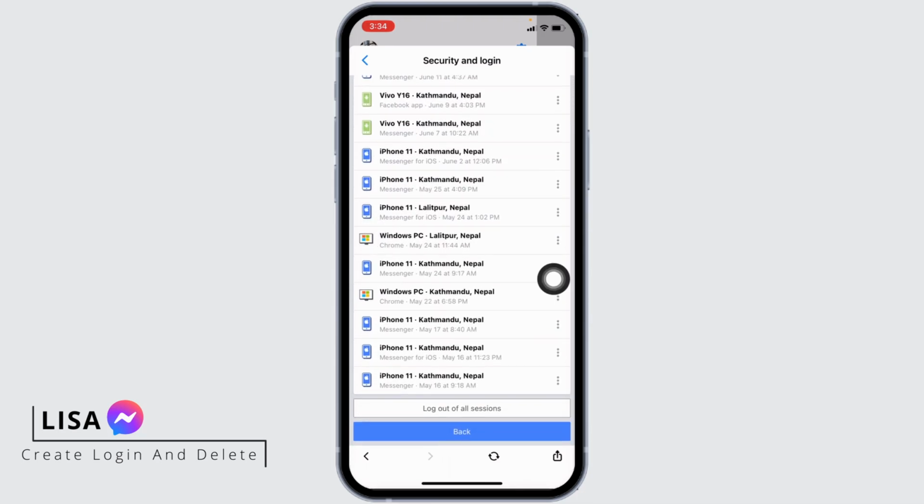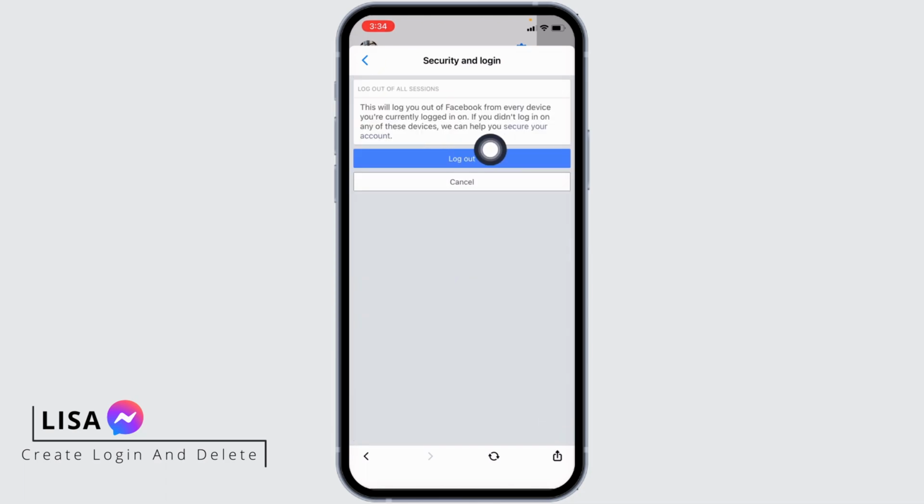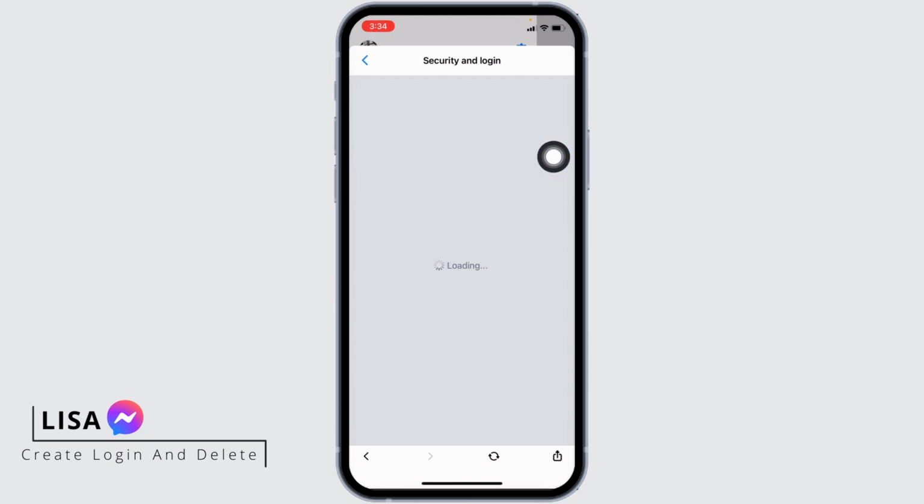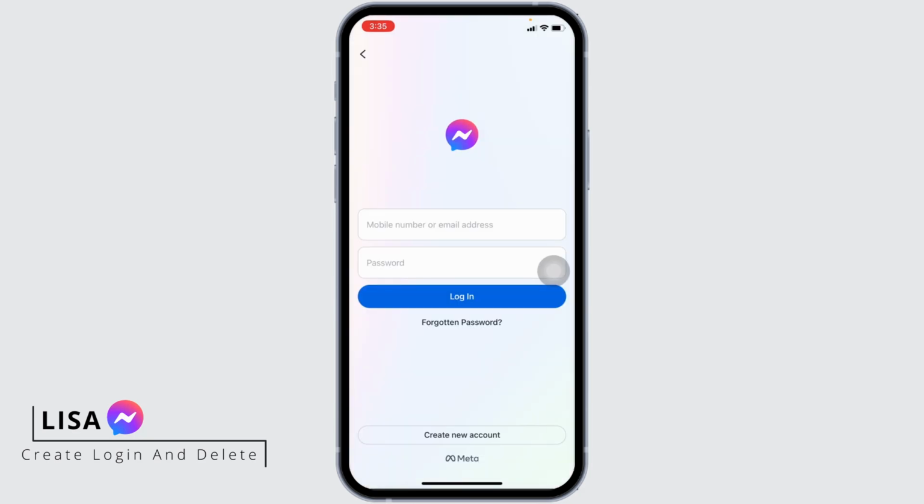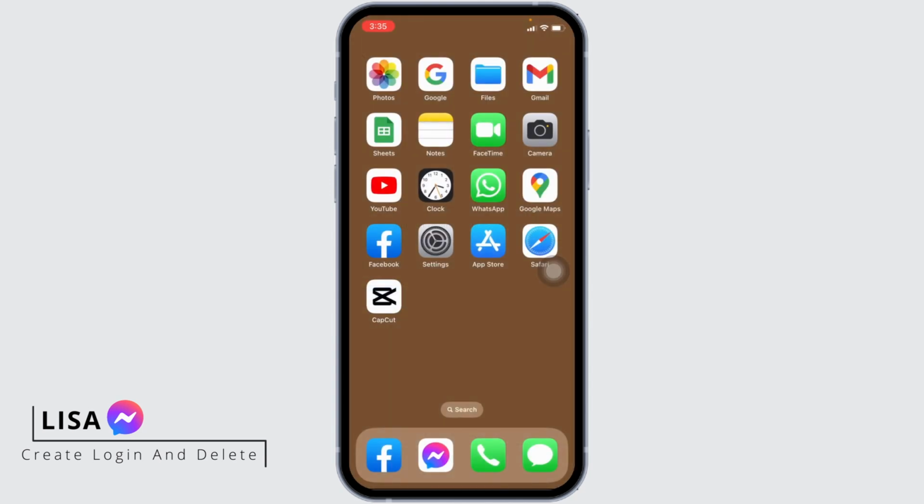Now to log out from your Messenger, all you have to do is tap on this option of log out of all sessions. Tap on this option log out. With that, you will log out of your Messenger account. So this is how you can log out of Messenger on Android and iOS devices.